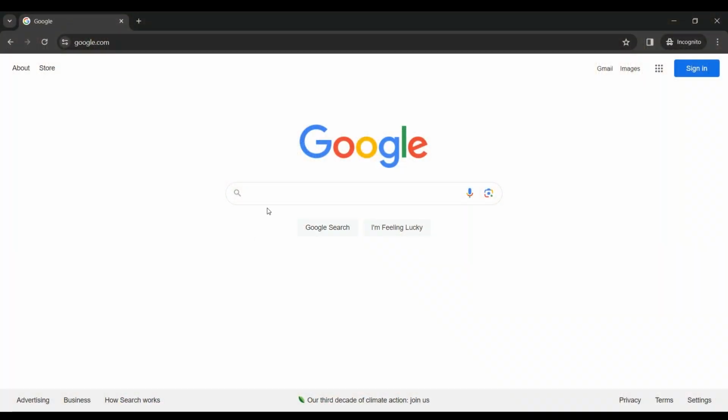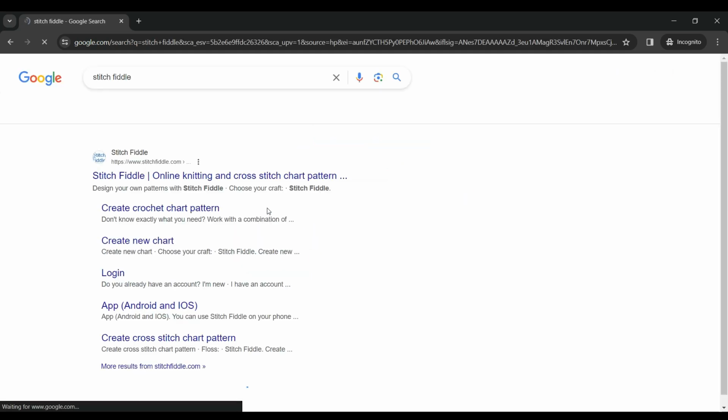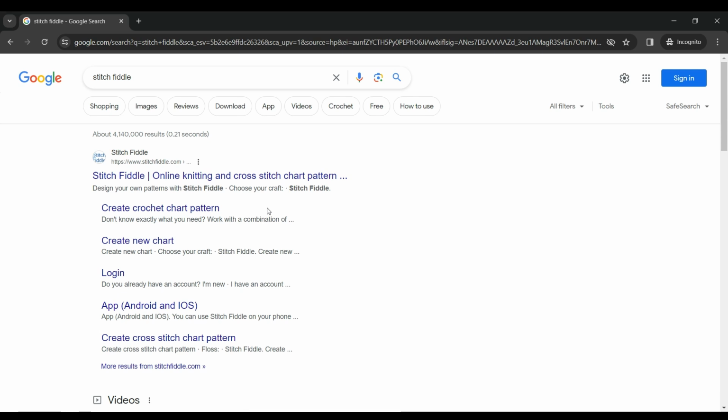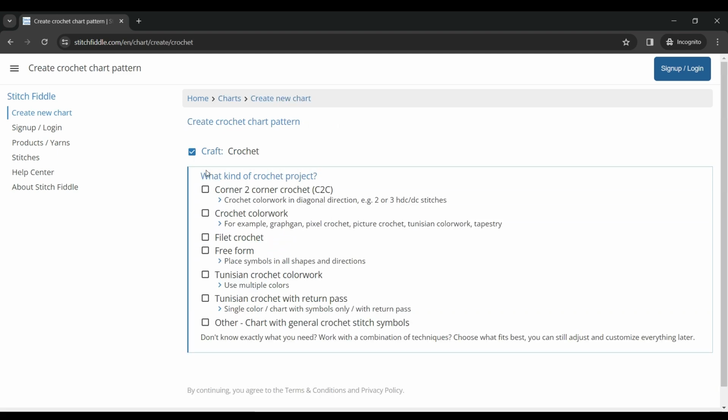So my favorite website to go to is Stitch Fiddle. This, in my opinion, is the best website for creating crochet charts. So you're going to click on that first option that pops up when you search Stitch Fiddle, and it'll take you to a screen like this. So you see it's got all kinds of different options for you to choose. So I'll pick crochet, and there's a whole bunch of different options there. And I'm just going to click on crochet colorwork.